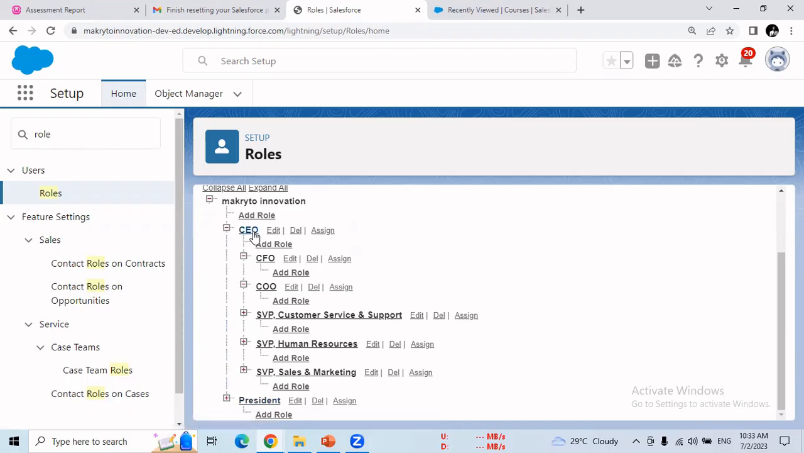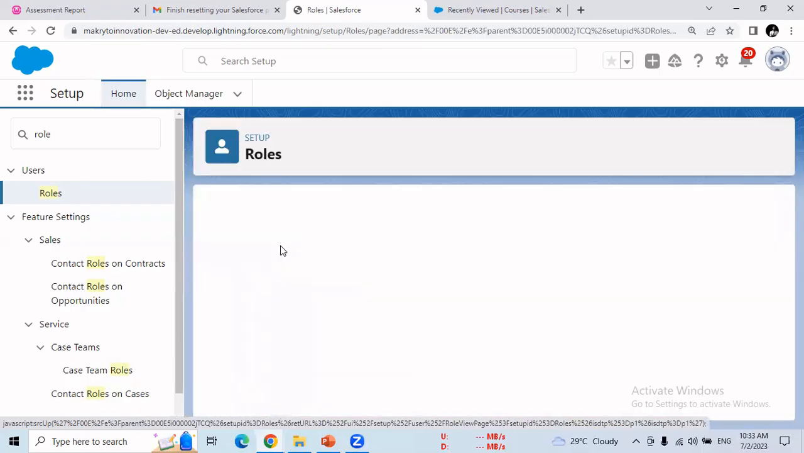Now I am going to create one more role under this CEO, which is parallel to CFO and CEO, right? Chief Financial Officer. So I'm going to create one more role parallel to the CFO, CEO, SVP, that is called CTO, Chief Technical Officer. To do that, under the CEO, we have this add role link. You just need to click on add role.